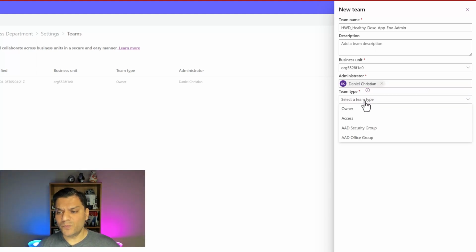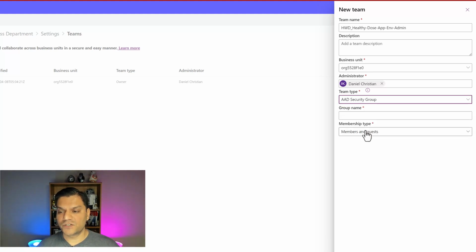The team type is going to be of a type as owner, access, Azure Active Directory. But hey, this also has Azure Active Directory office groups. So if you've got an office group, which is the same thing as an M365 group, and you want to leverage it here, you can do that. You've got a full option for that. And I'm just going to leave it as is for now. All right, so I'm going to select the Azure Security Group.